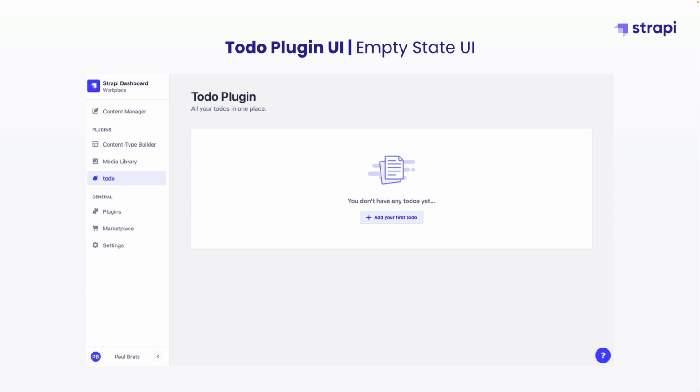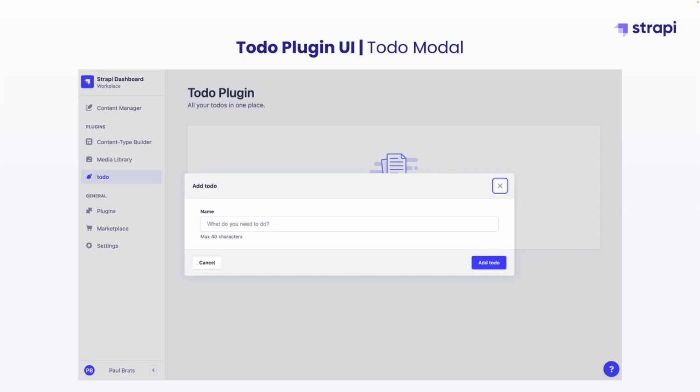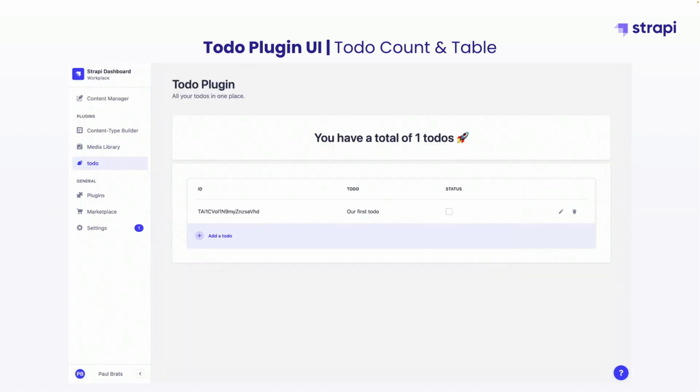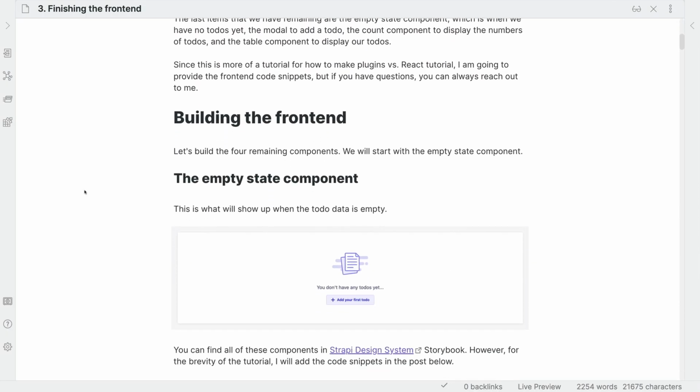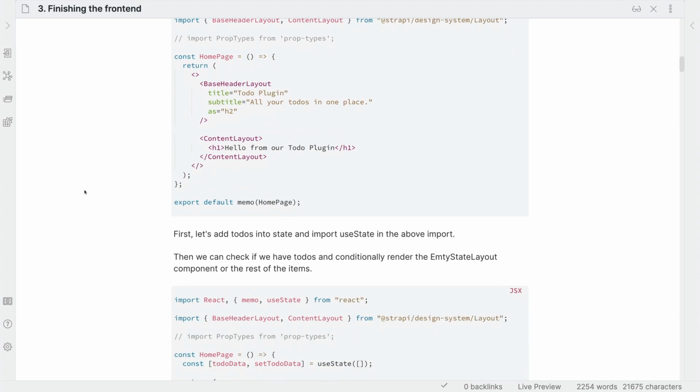The empty state component, which is when we have no to-dos yet, the modal to add a to-do, the count component to display the numbers of to-dos, and the table component to display all of our to-dos. And since this is a tutorial more on plugin development and not React, I'm going to provide the front-end code snippets for you guys in the description below.